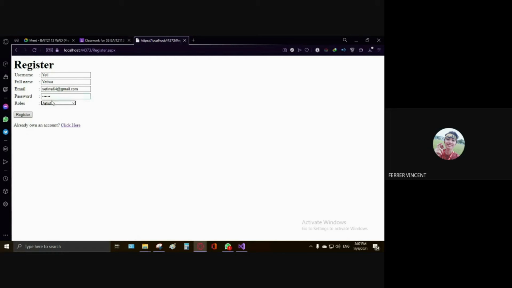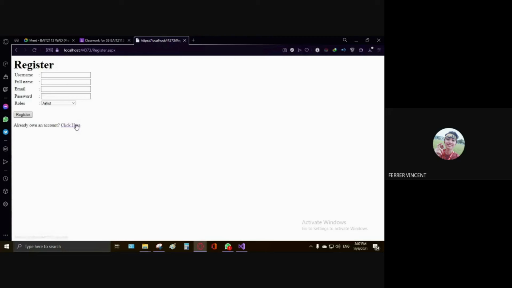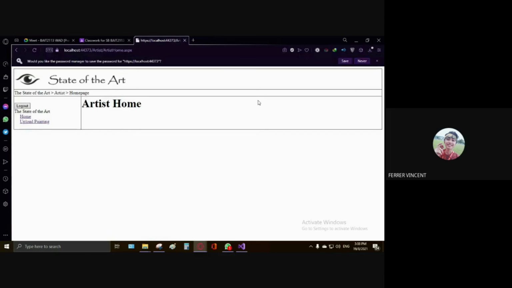After we have done, we click register, and it pops up that the account has been registered successfully. Then we go back to login. For this one, username Yeti and the password, then login. So we're now at the artist page.